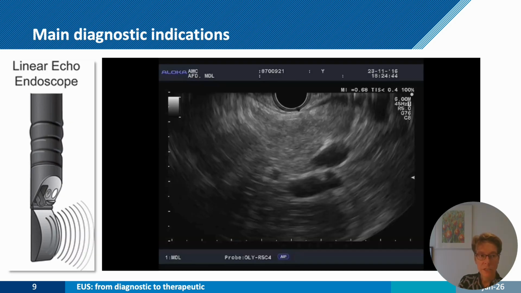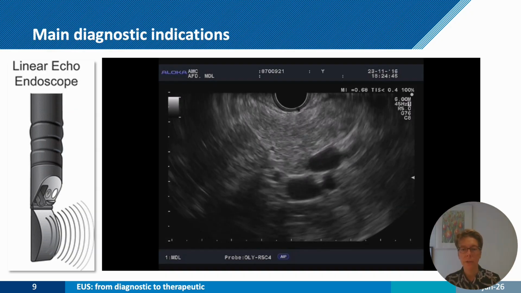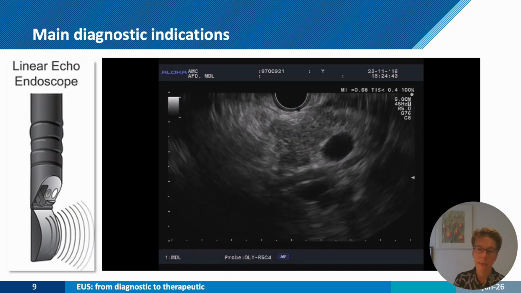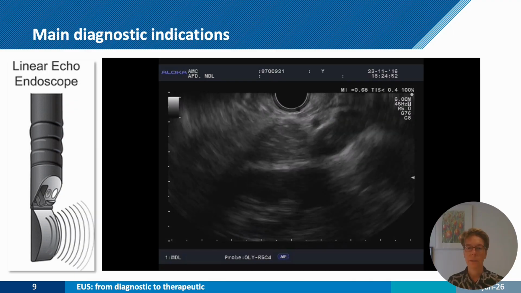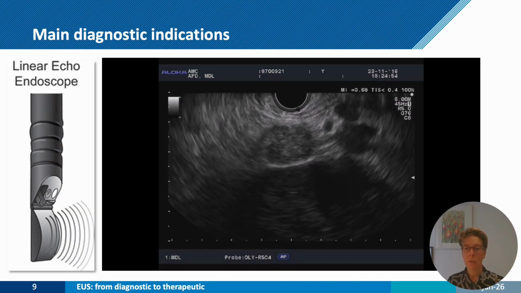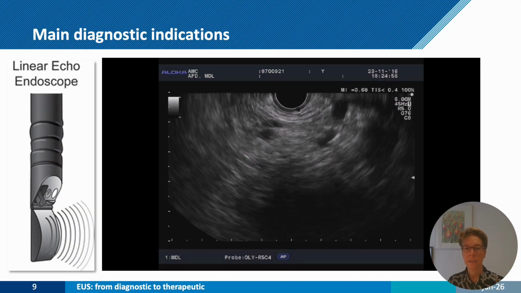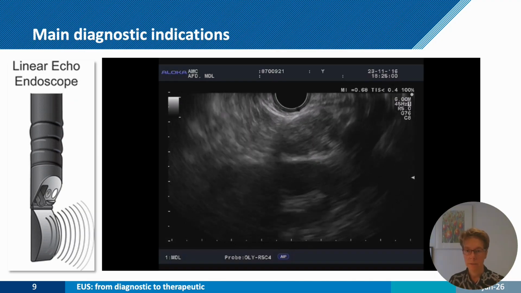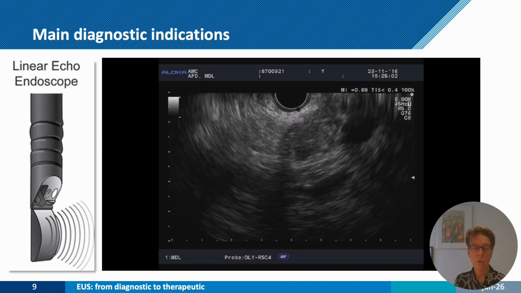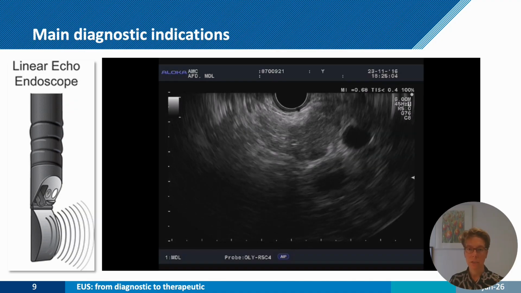Here you can appreciate the linear EUS scope, which has a different way of viewing the tissue. You can appreciate it here in the video. We are interrogating the pancreas and searching for a lesion in the pancreas. You can see the kidney below, and here you can see a small lesion in the pancreas. So here you look with the linear EUS scope.